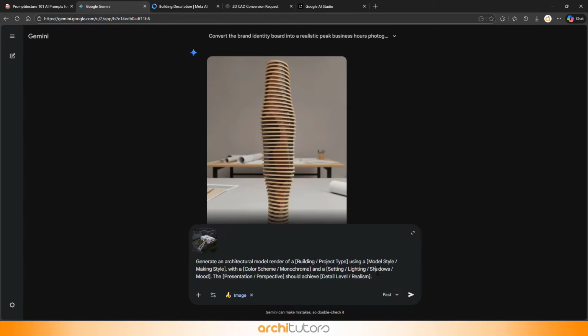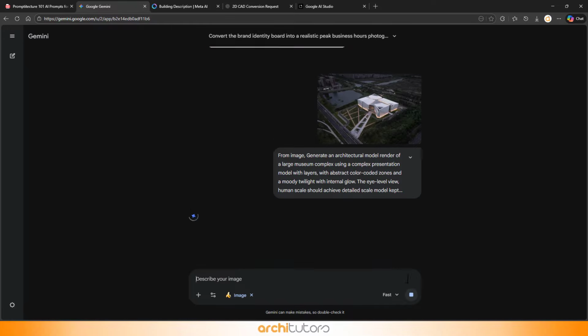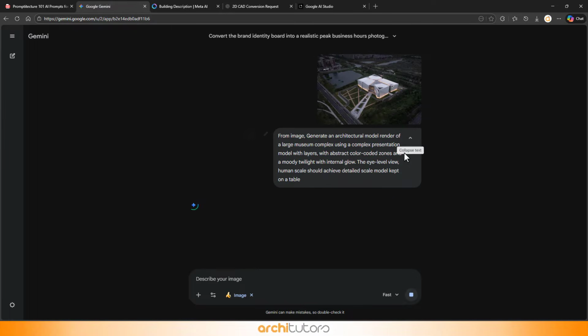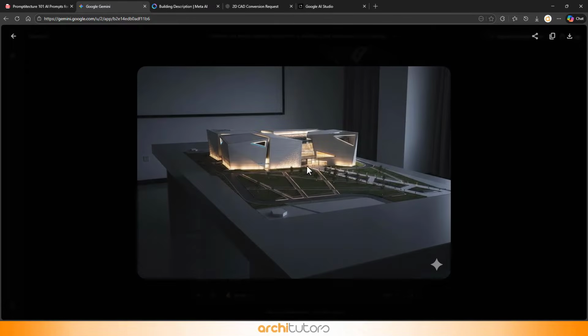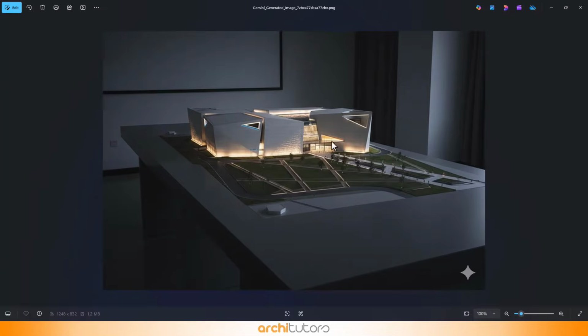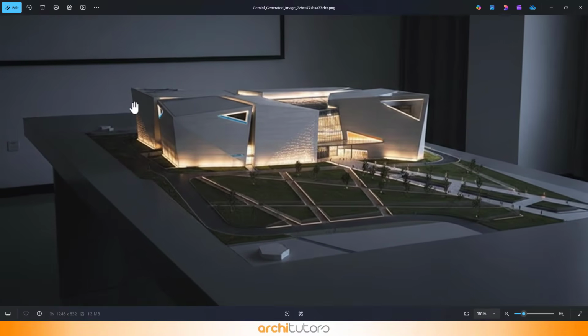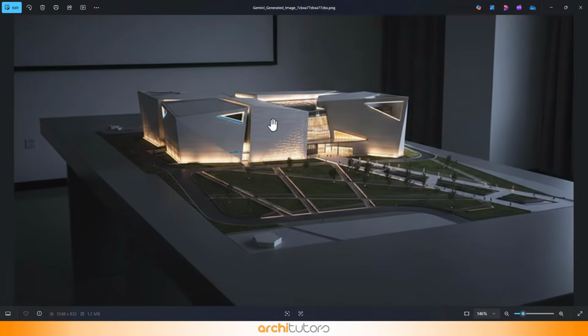My final prompt reads, from image, generate an architectural model render of a large museum complex using a complex presentation model with layers, with abstract color-coded zones and a moody twilight with internal glow. The eye-level view, human scale, should achieve a detailed scale model kept on a table. The result is beautiful, a layered, color-coded presentation model that feels both artistic and precise. It captures the museum's complexity while presenting it as a tangible, studio-ready scale model.